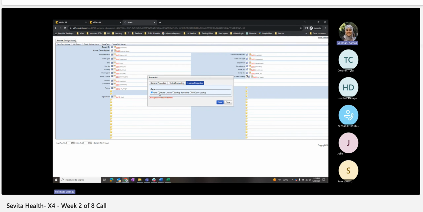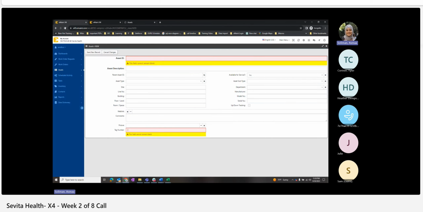The other option you have is the value lookup. So if I click on that, I can start creating a drop down from here. So I can say tag 1, tag 2, and so on. And this is going to put a drop down for me in tag. So save and refresh.